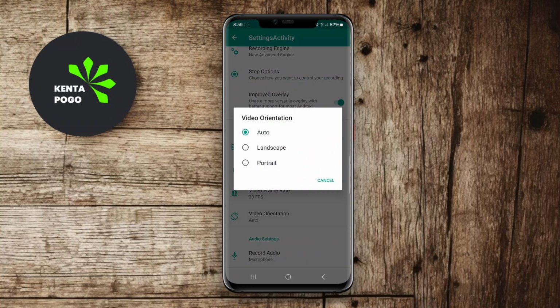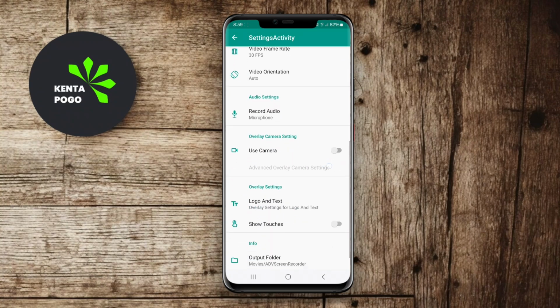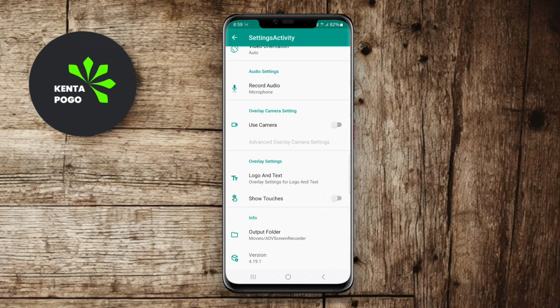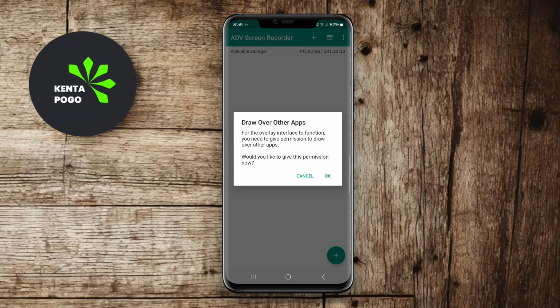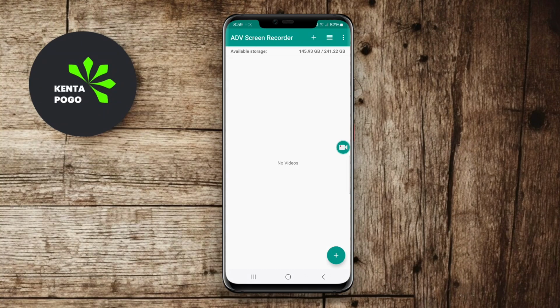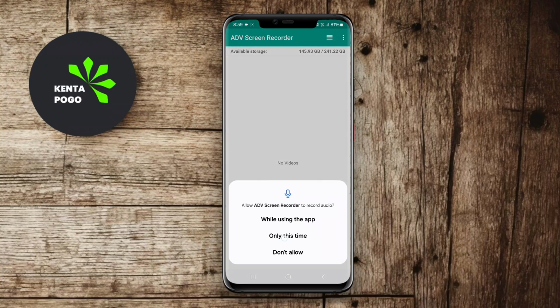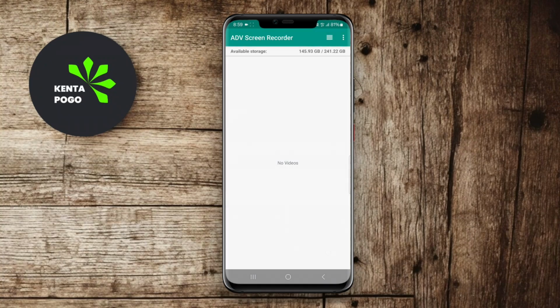ADV Screen Recorder features a user-friendly interface and supports various video resolutions and frame rates. Users can annotate their recordings in real time, making it easier to highlight important parts during demonstrations. The app also includes an easy editing tool that allows you to trim or cut parts of your recorded video, enhancing your editing flexibility.